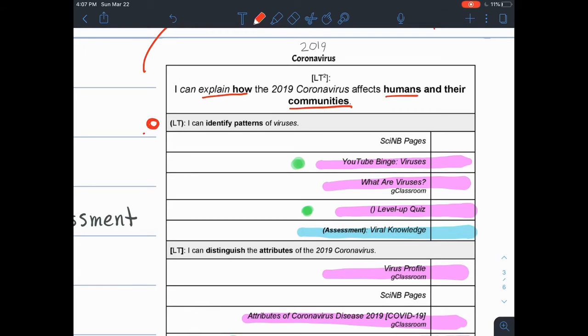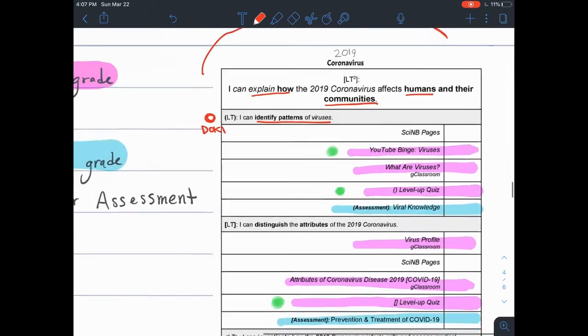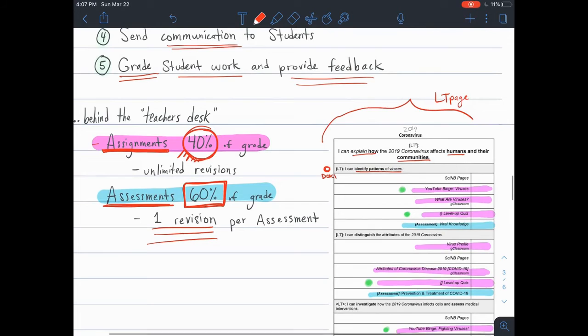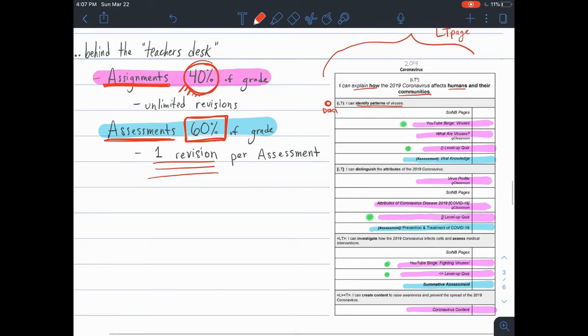The green circle, remember, is DOK1. So we're just identifying patterns of viruses. Now what I've done here is I've color-coded each of the assignments, whether it's an assignment or an assessment. You can see there's only a total of 3 assessments. There's a total of 1, 2, 3, 4, 5, 6, 7, 8, 9 assignments.